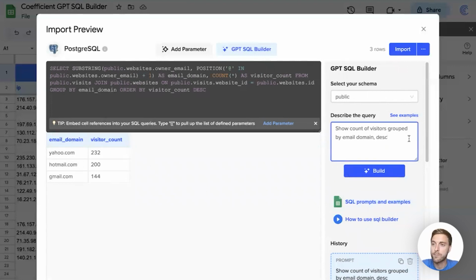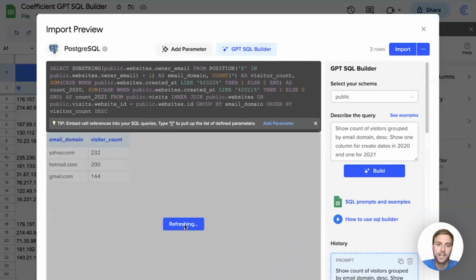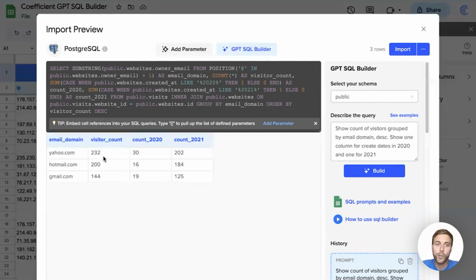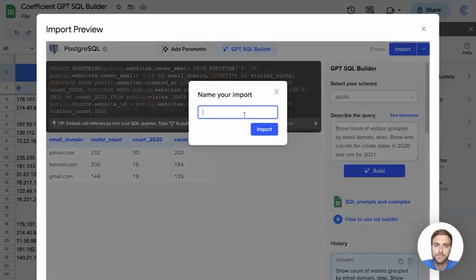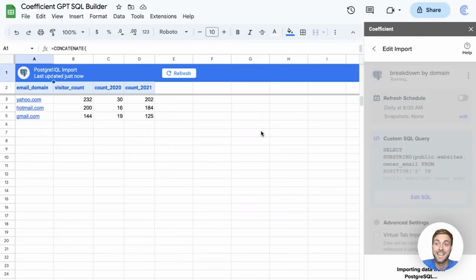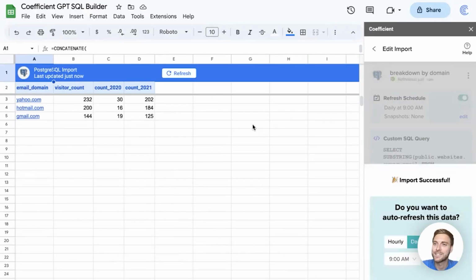And again, we could refine this query a little bit more. Let's say we want 1 column for the year 2020 and 1 for 2021. And we'll click Build again. Here's our updated query, and we'll refresh. Now we can see our total visitor count for each domain, as well as the breakdown by year. And we can finish this off by importing this as its own Google Sheet. And there we go. We have our data just as we asked for it.